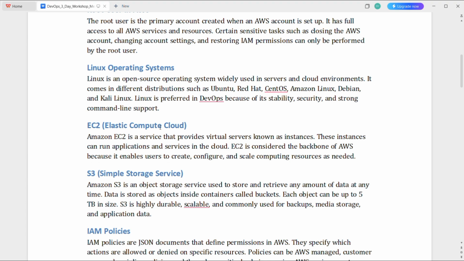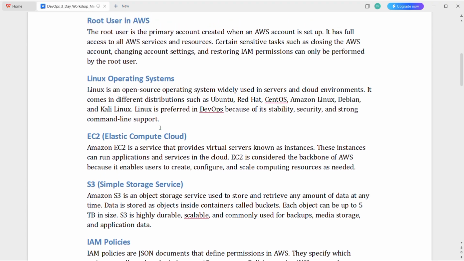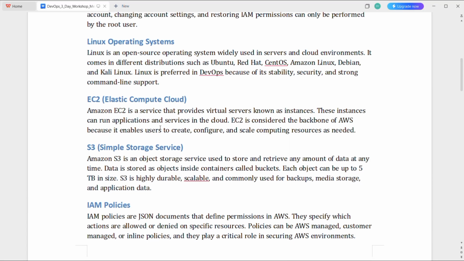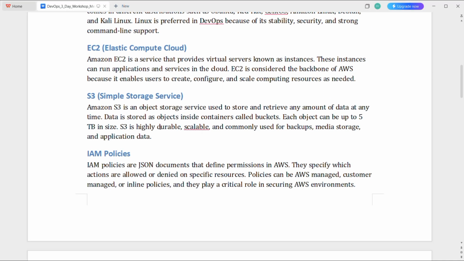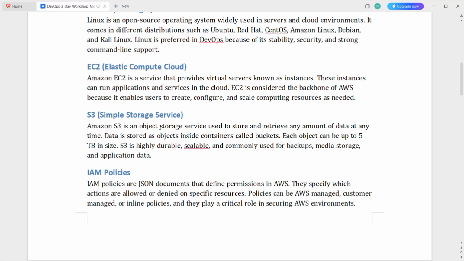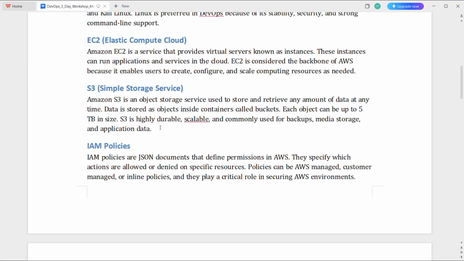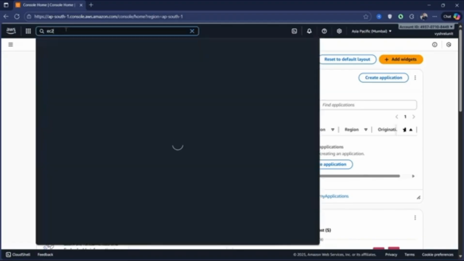the AWS account. And Linux operating system is an open source operating system widely used in cloud and DevOps environments. Some popular Linux distributions are Red Hat, CentOS, Amazon Linux, etc. And EC2 is an AWS service used to create virtual servers called instances. Let us now create an instance.